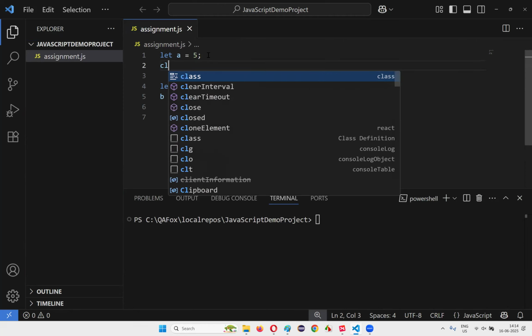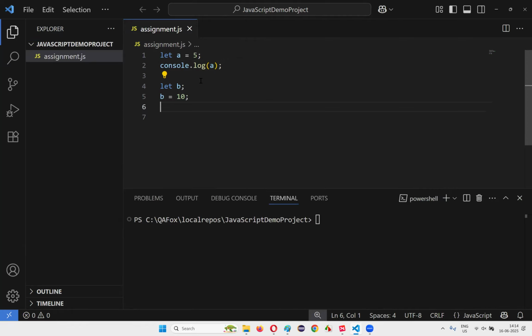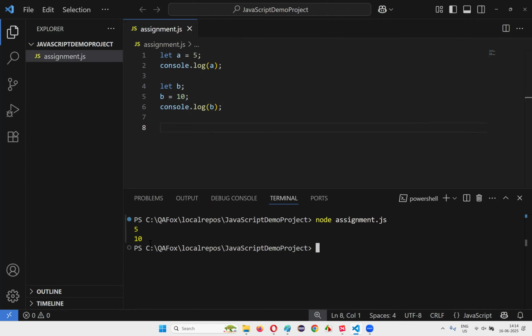Next, here I can write down. If I print A, the value that is stored into the variable A with the help of this simple assignment operator, that is 5, will be printed here. And if I print B, the value that is stored into the variable B, that is 10, will be printed here. Let me run this code. Clear, then node assignment.js. You see, the value stored in a got printed as 5, and the value stored into the variable b got printed as 10.